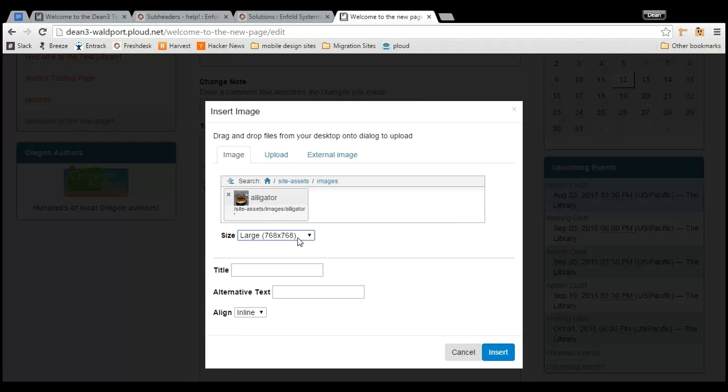I can resize it if I want to. These numbers are in pixels, so it's just giving me different preset sizes that I might want that image to appear at.